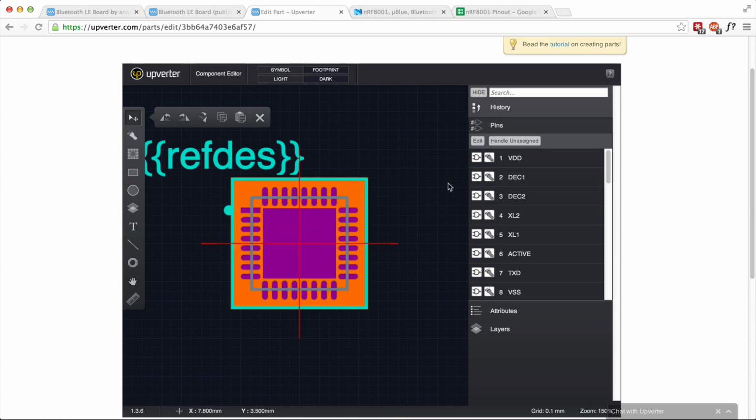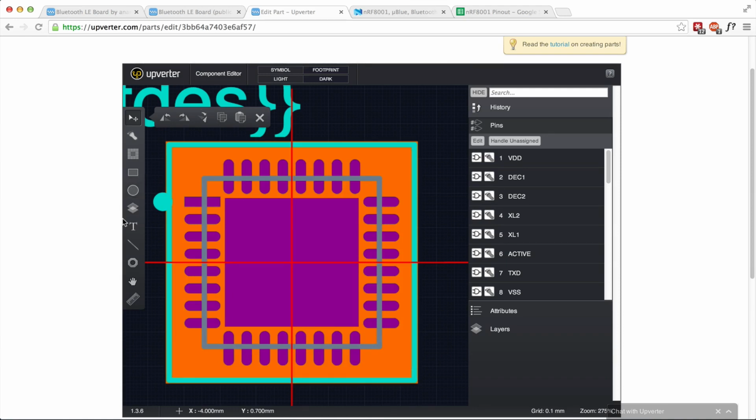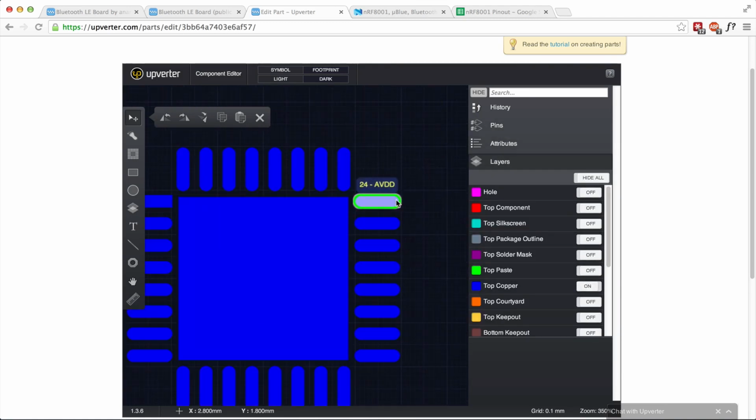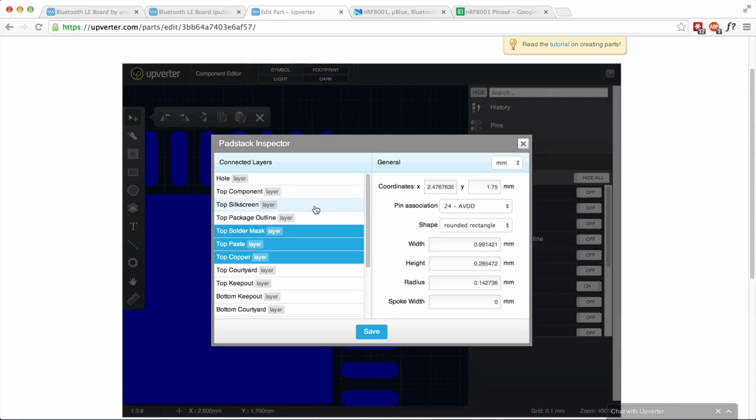If you wanted to change the association, so if you had manually created a pad using one of the tools here, you could go ahead and change the association of that pad. So I'm just going to show the copper so I can make it easy to select a particular pad. You can double click a pad. It will open up the pad stack inspector, and from here you can change the pin association, you can change the coordinates of that pad, all the physical parameters, the layer connection parameters for that particular pad. But since we've used the footprint generator, all this stuff is filled in exactly correctly and we don't need to change anything.